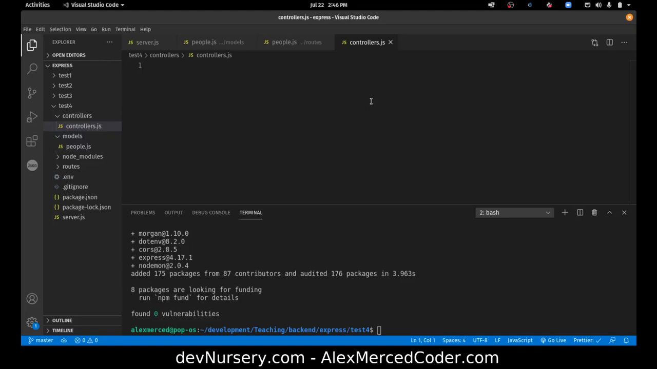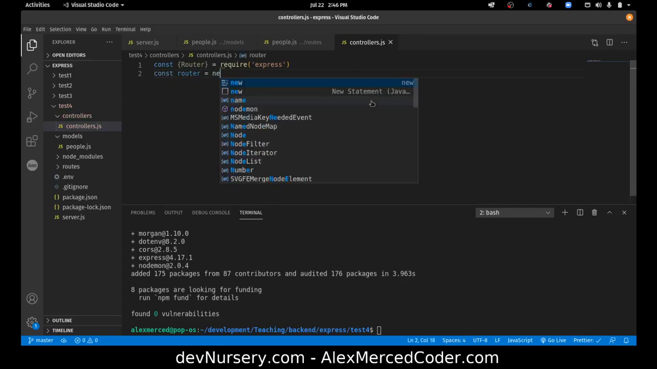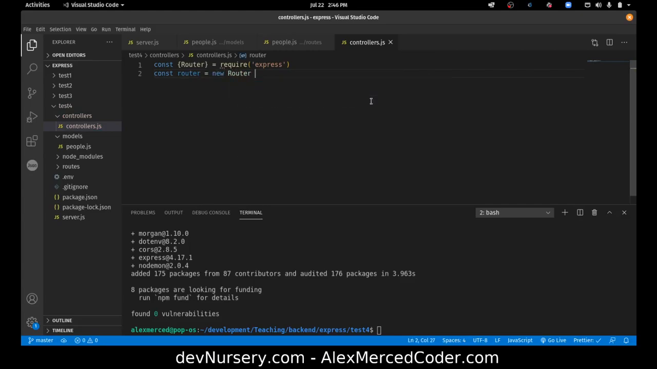And in my controllers.js, I'm going to do const express. Actually, we want to just get the router function from express. So const router equals require express. And we want to create a new router object. So I'm going to say const router equals new router.